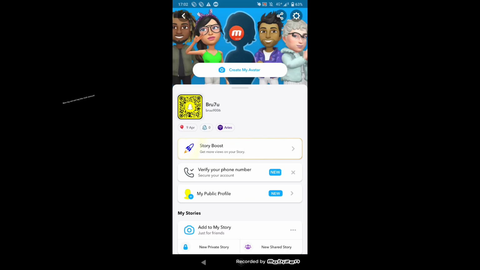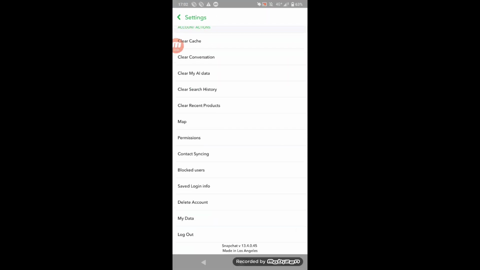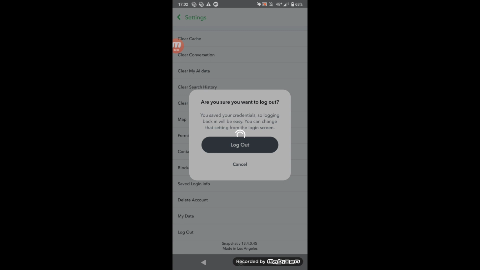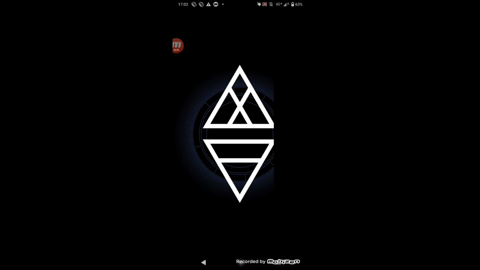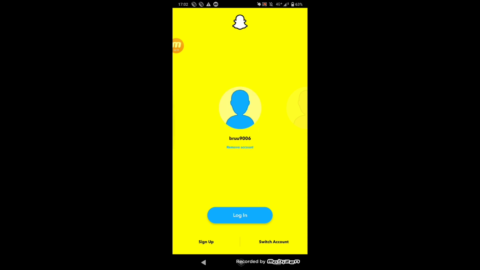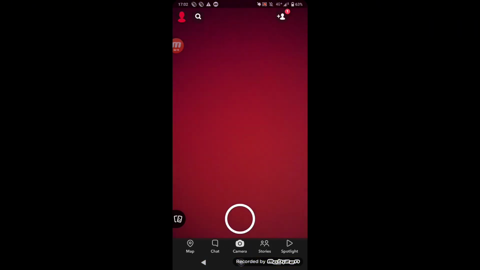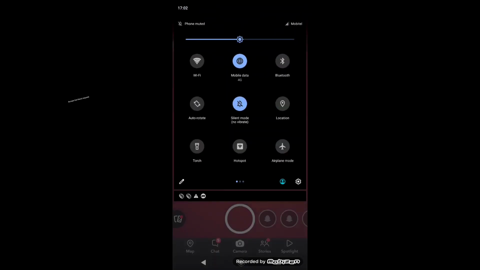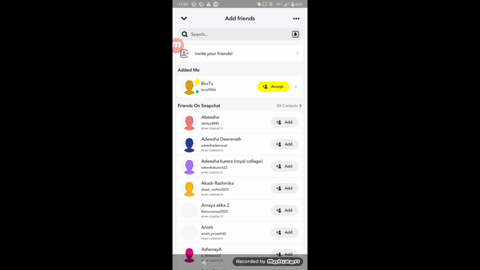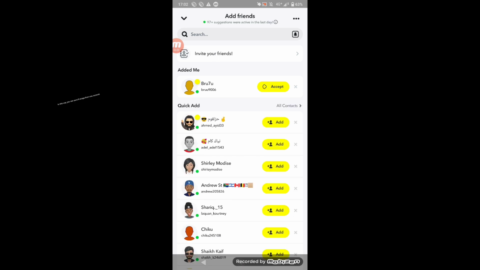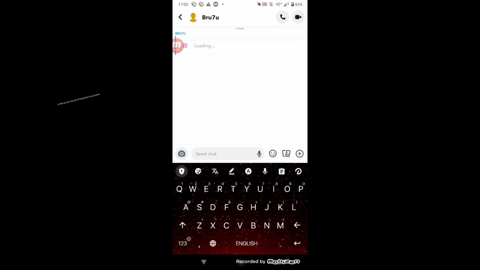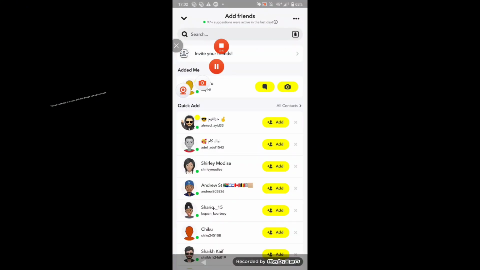Now log out and log into your main account. Accept the friend request. In this way, you can send 8 snaps from one account. You can create lots of accounts and send 8 snaps from each account.